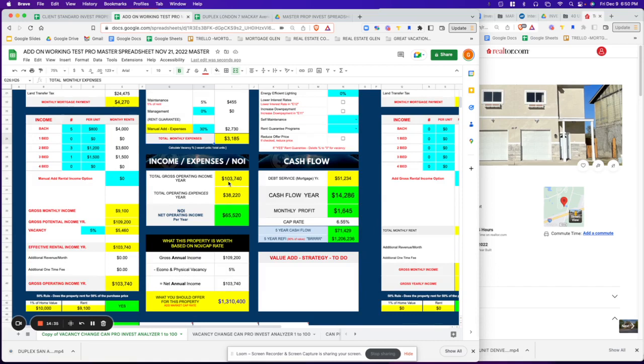So here, as you can see, net operating income is 103, and operating expenses is such, and this is your net operating income. Now, you're going to look over here to the right. You're going to have your debt service, cash flow per year. Same thing as the other one, but we also added an additional 5-year cash flow. So based off of these numbers thus far, this is how much you're going to be able to profit in cash flow after 5 years.